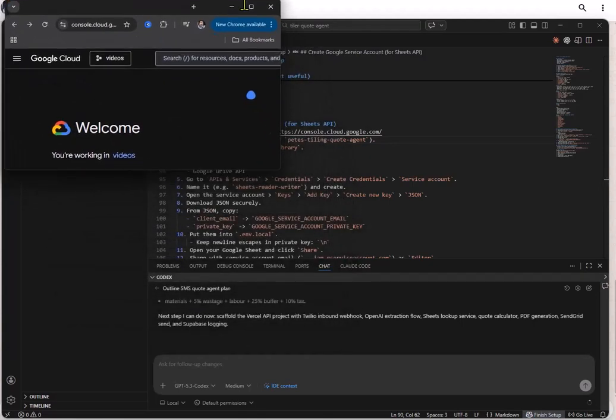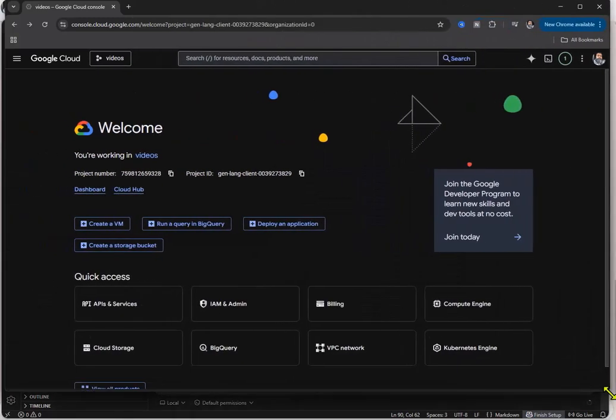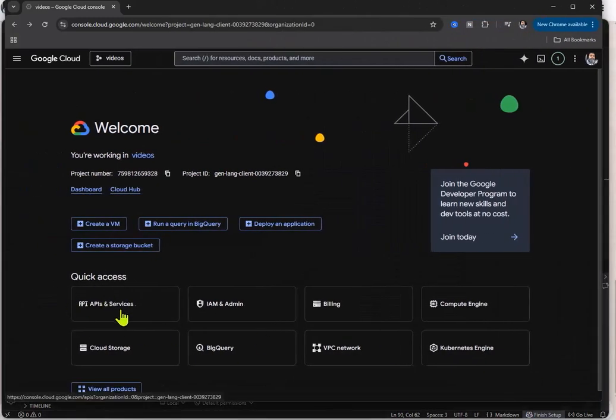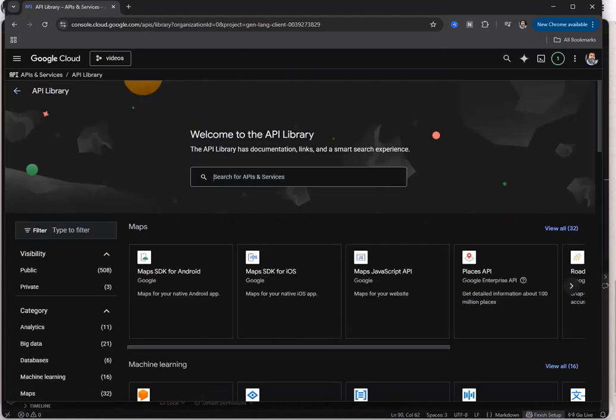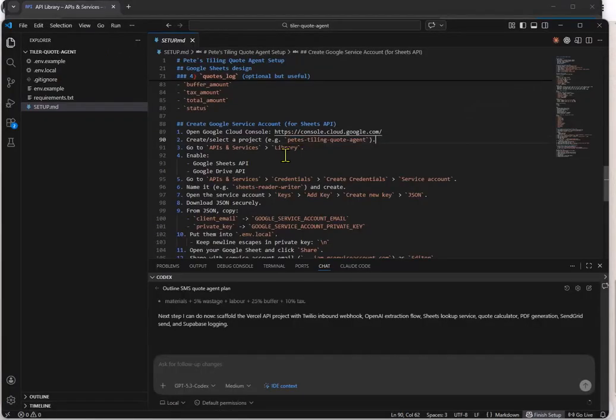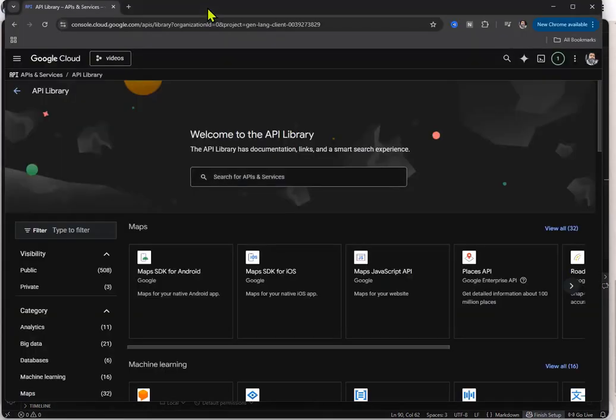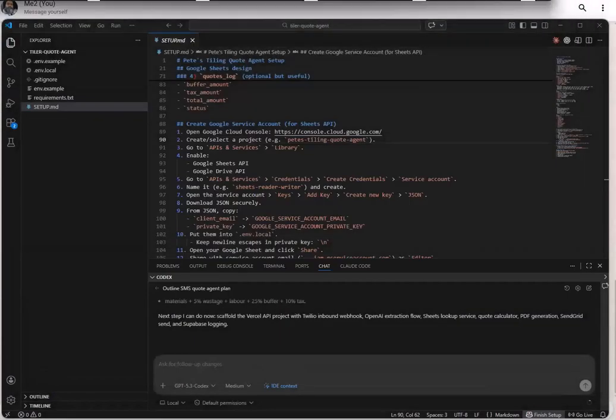Okay, so here we go. So here's APIs and services. I'm going to click on that, and then click on libraries. And then it said after that, go to APIs and services, credentials, create credentials, and a service account. So let me do that. Okay, so where are we? Create service account. I don't see that. Let me just push this back up.